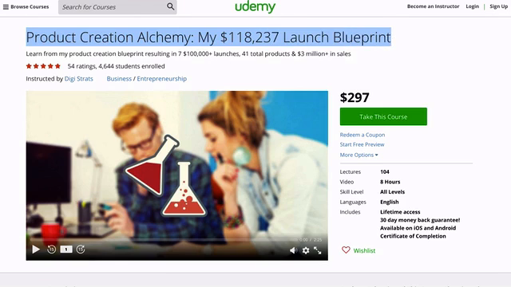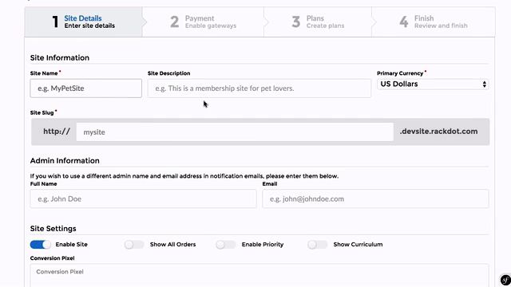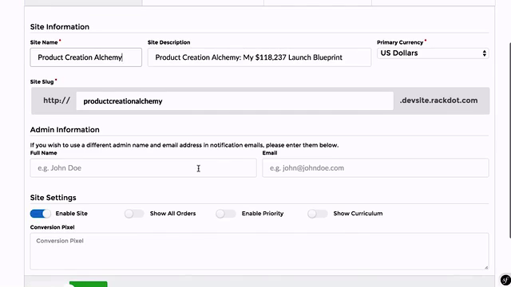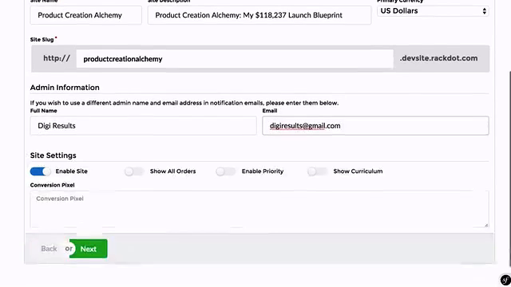So let's go ahead, let's copy this, and let's add it to our site name. This might be our description, and our product site name might be Product Creation Alchemy, which has been conveniently sponsored by Digi Results, a friend of ours. Now we might add digiresults@gmail.com to our email.